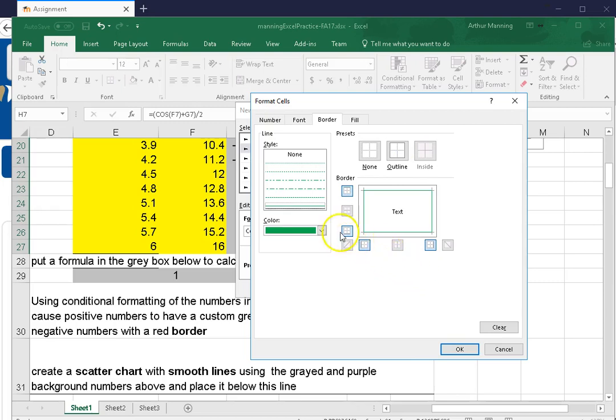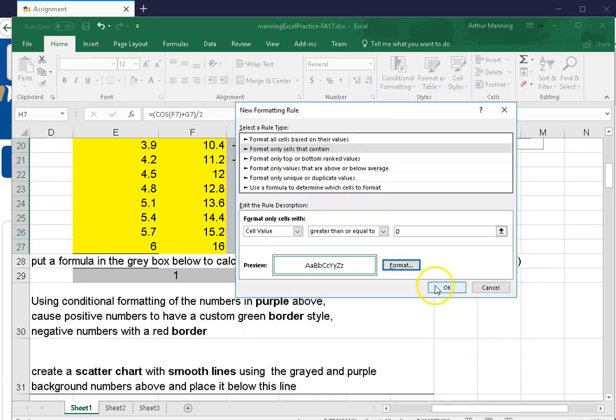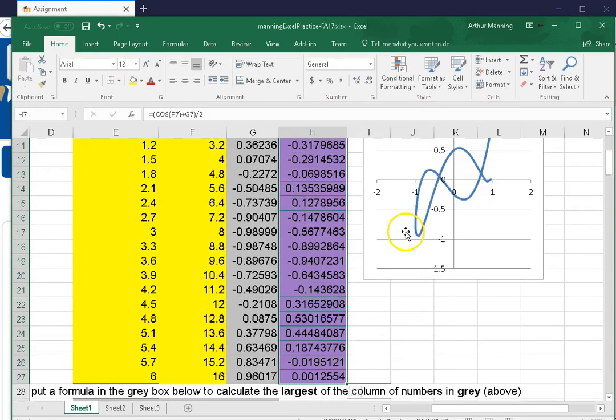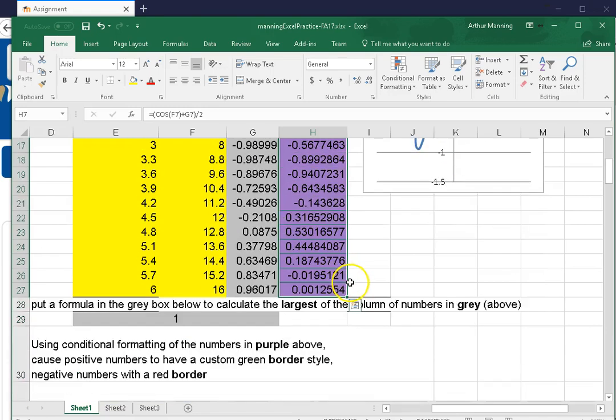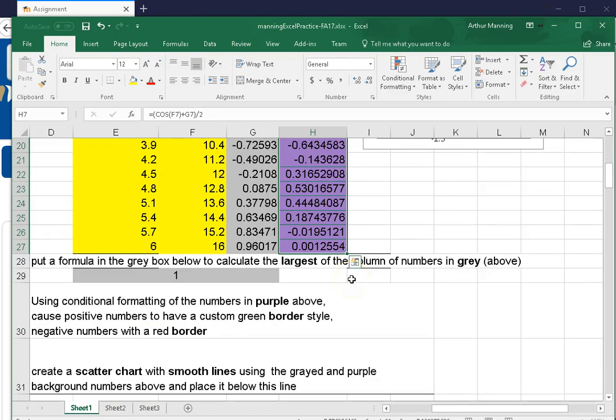Let's see what happens. If I want to make it thicker, I could choose a style. Oh, I guess it doesn't have a thickness style there. Okay, let's see what happens. I apply that and click OK. And I see a green border around anything that's positive. I suppose a fill of green would have made it more obvious.